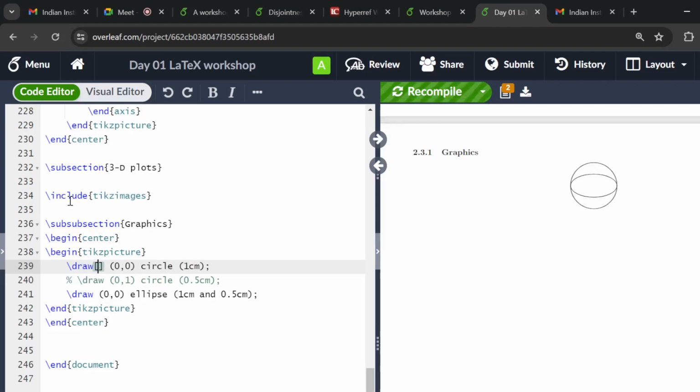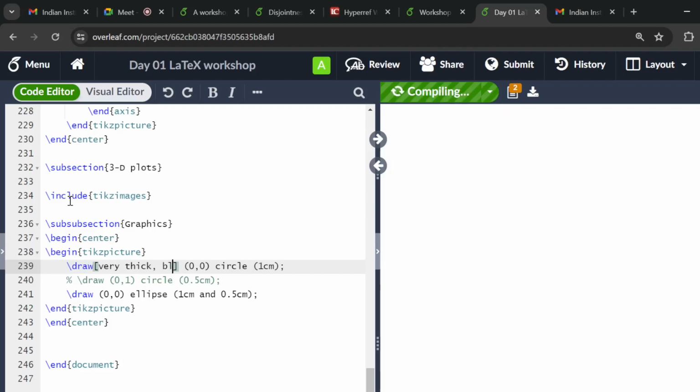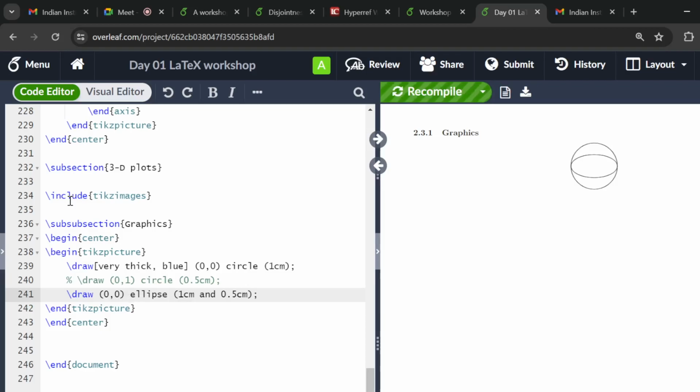Again, in draw you can make, let's say, very thick, and also you can, let's say, color it blue. So that will give the borders as very thick and blue colored. And let's say here I'll make again very thick. You can make thick, thin, small. There are plenty of commands. You can go and search for it. Then I'll do red. Right? Yeah, so then it looks good.